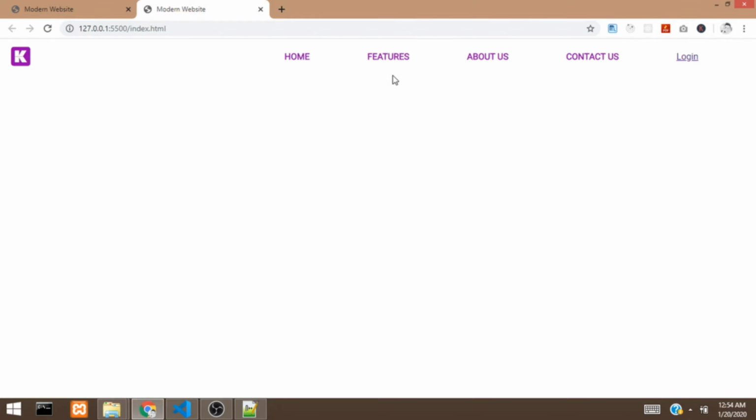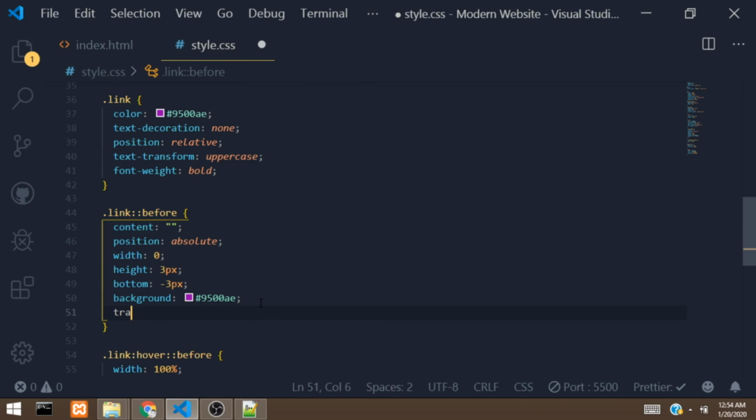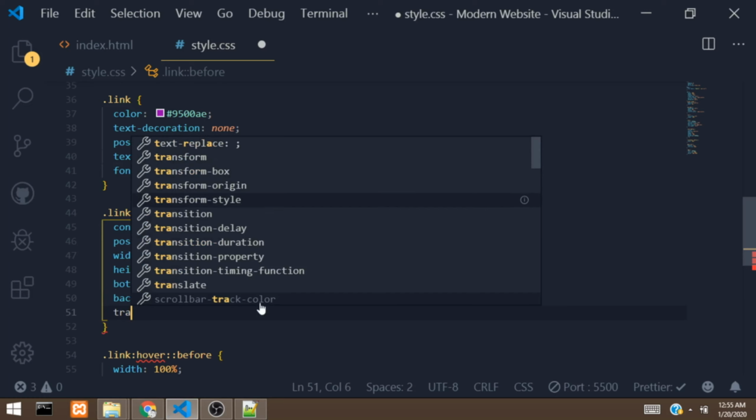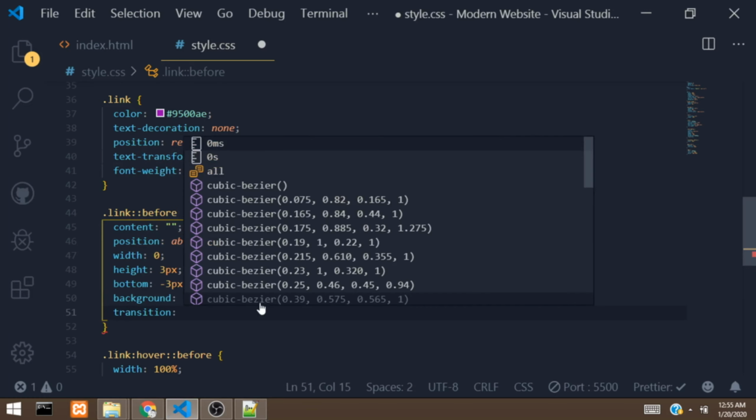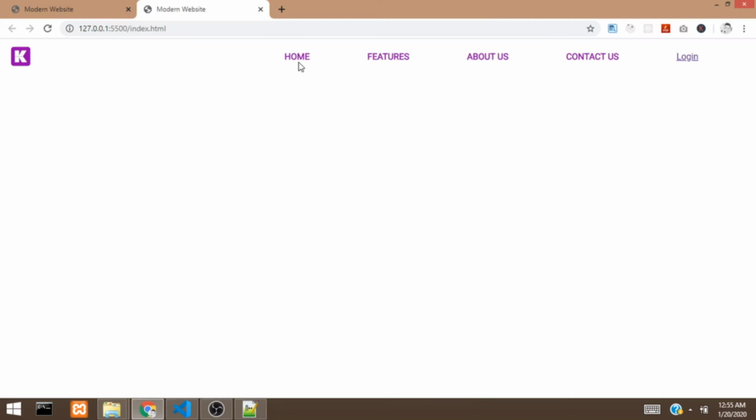So we have to add some transition to it. So we'll say transition, and we are going to give it the duration of 0.4 seconds. So let's see. As you can see, it's working fine.